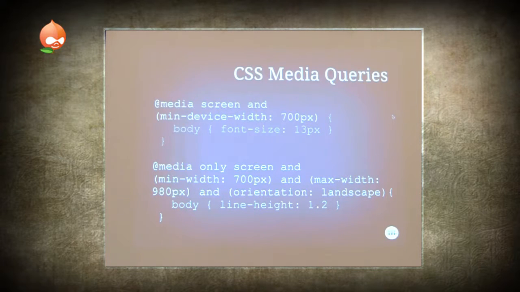Whereas the bottom one is a little bit more specific. Now we're saying it has to be at least 700 pixels wide, but it can't be more than 980. So now we're targeting a very limited frame of reference here. And it has to be orientation landscape. So we're probably talking about an iPad at this point that's rotated sideways. So you can get really specific with your media queries, and you can use minimum and maximum to your advantage.